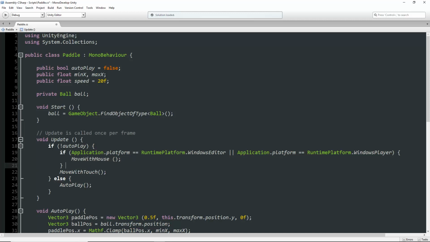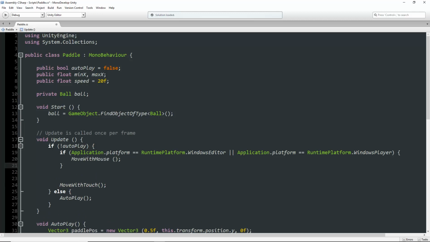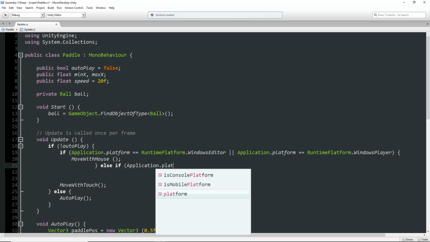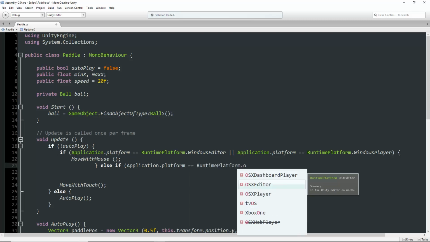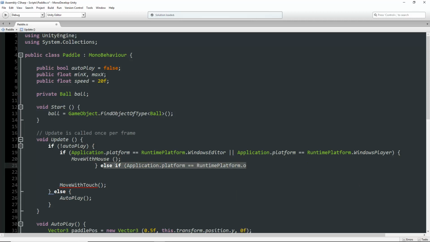Now, if I was doing this on a Mac instead of PC, I could say if application.platform is equal to runtime platform.OSXEditor, player, and dashboard player. So you could basically incorporate those three things for Mac instead, and you'll get the same results. In this case, though, we are now going to be doing the move with touch controls.